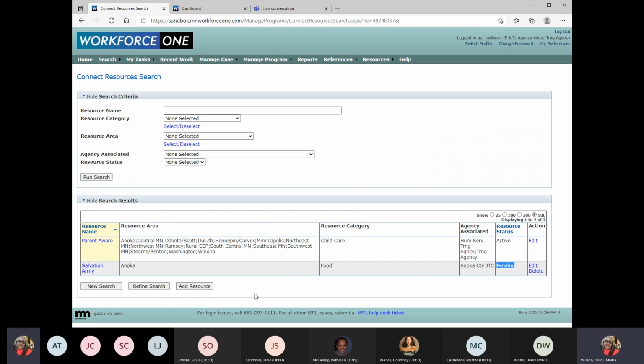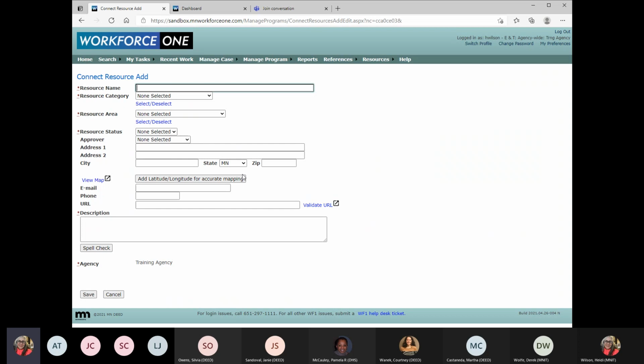The button down here, and as always with Workforce One, you do have to do a search before you can see that add button. We want you to add your agency to ones that exist if it's already there, instead of adding duplicates or multiples. But I'm going to say, no, I don't see one here. I'm going to do an add.